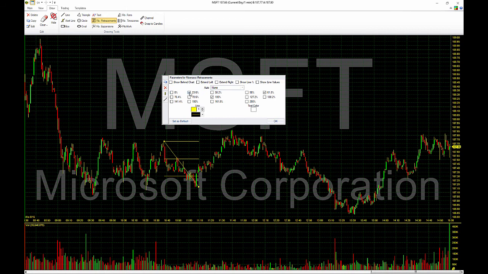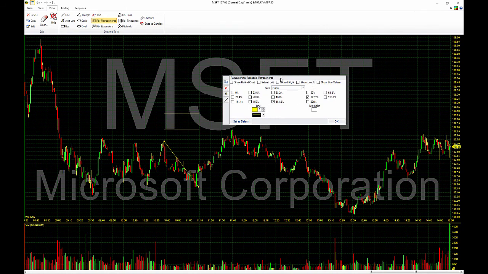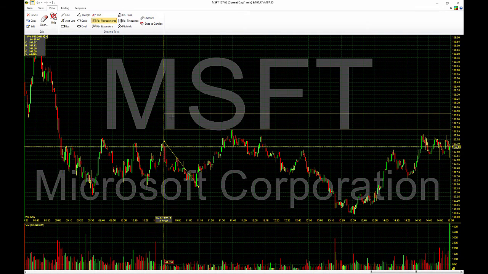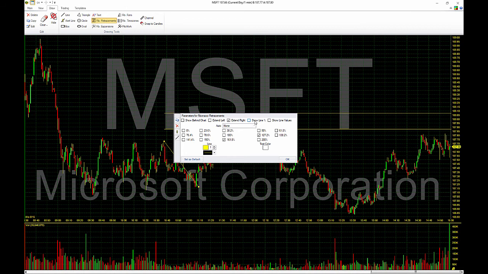So I personally only like looking at the 1272 and 1618 extensions. I also like those to extend to the right, and I like showing which extensions they are and showing the values of the line. So that makes it nice and easy to do all that.